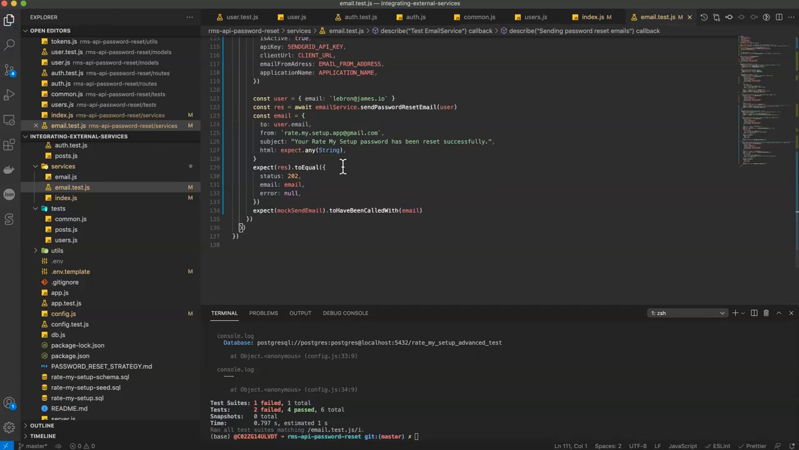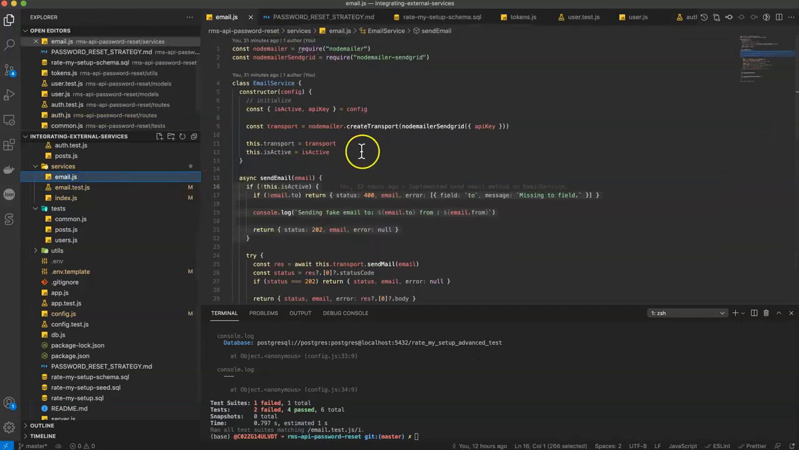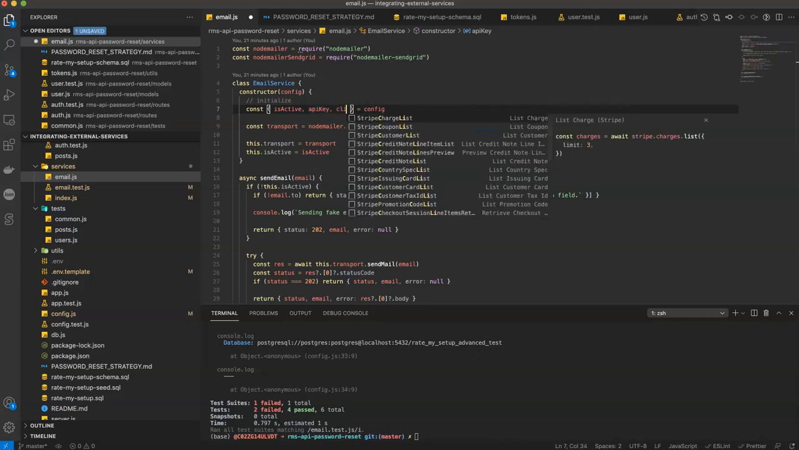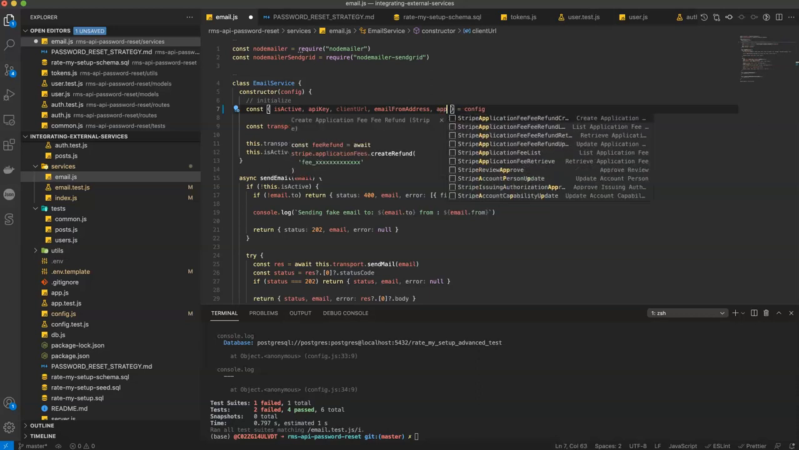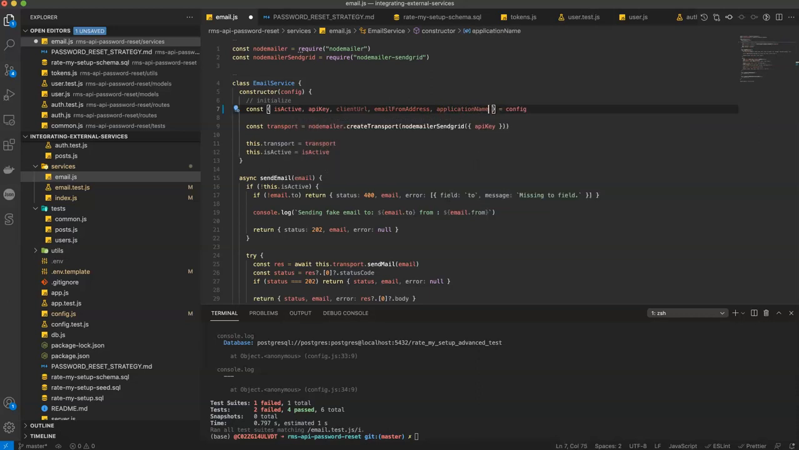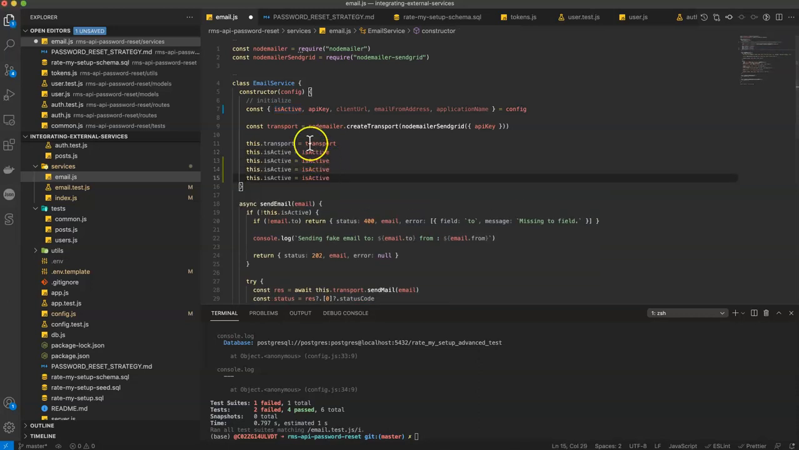And having done that, we can then go into our actual email service itself and expect a few more config variables here. We can expect the client URL, the email from address, and the application name. Now, why are we going through all of this trouble to do that? Well, we're going to actually use them when we construct all of the different email objects, because we want to be able to use the same email from address, the same client URL, and the same application name in every single email we send.